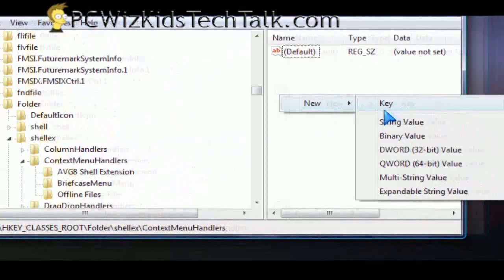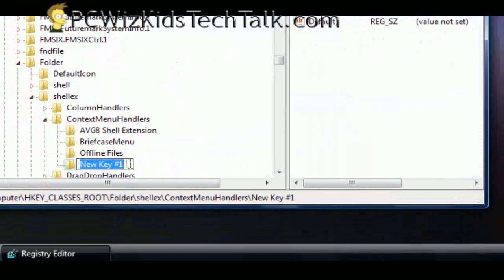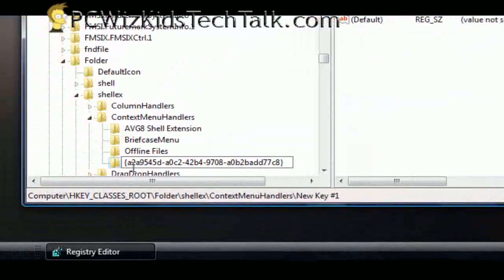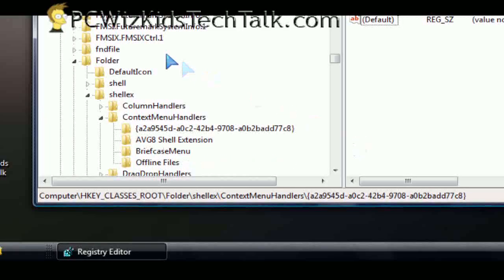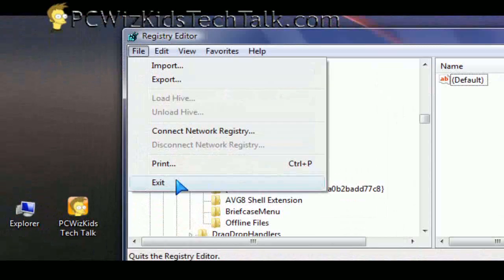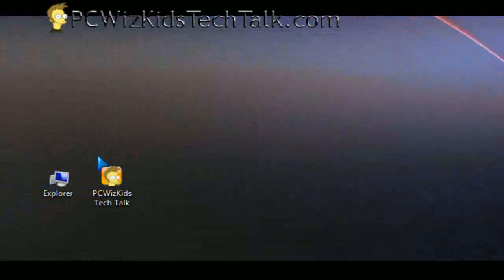And then you're going to create a new subkey under here called, and then it's a bunch of numbers and letters. So here it is spelled out for you, and I'll write it out on the side of the video as well so you can cut and paste it. And basically, after you've done that and created that subkey, you can exit out of the registry.